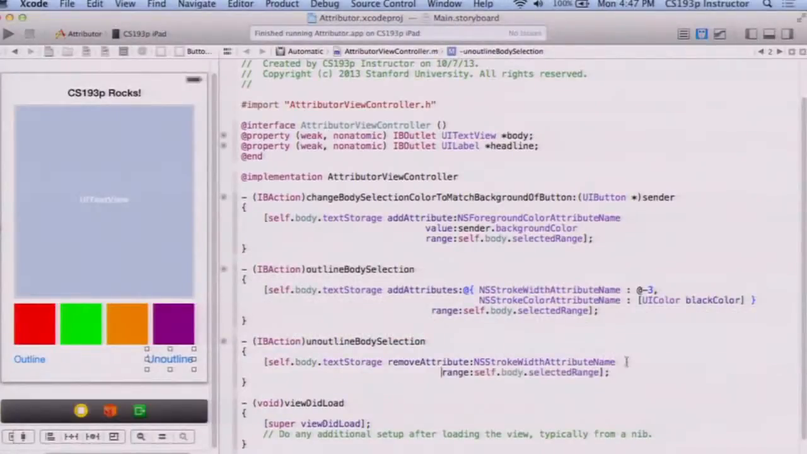We don't really need to remove the stroke color because if it's not being stroked, then the color doesn't matter. So it's kind of in there. It's a little extra, you could argue maybe wasted storage, although the storage of attributed string is really optimized to the nth degree. So I wouldn't worry too terribly much about that. All right, so let's go see if that works.